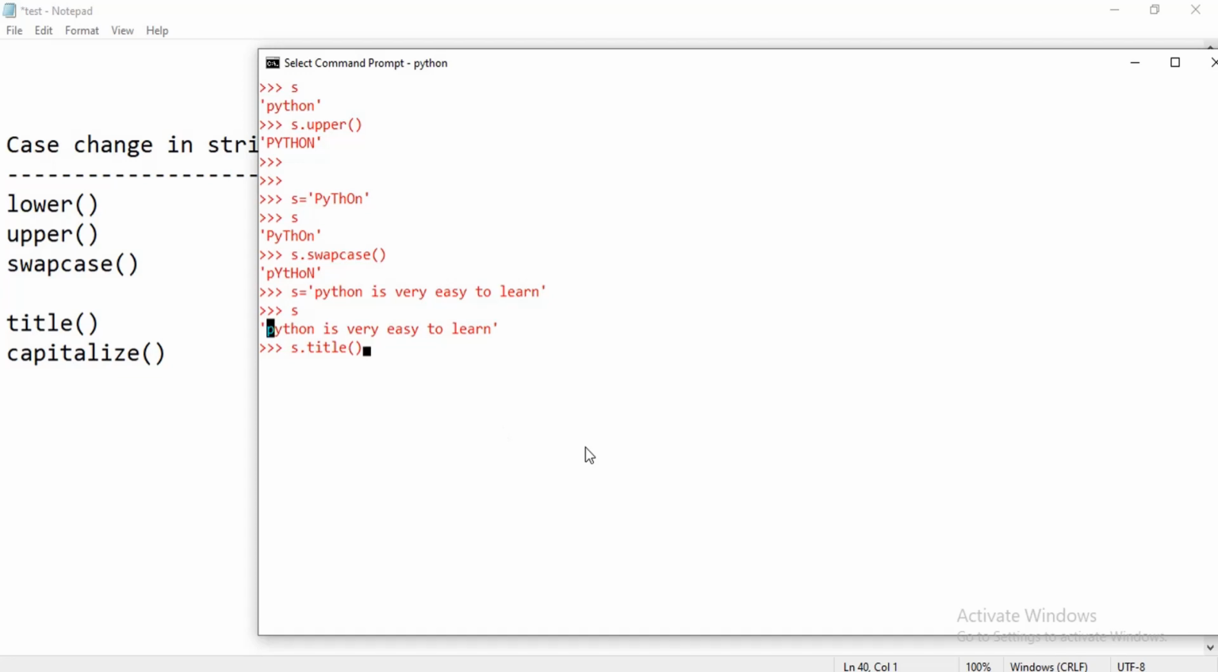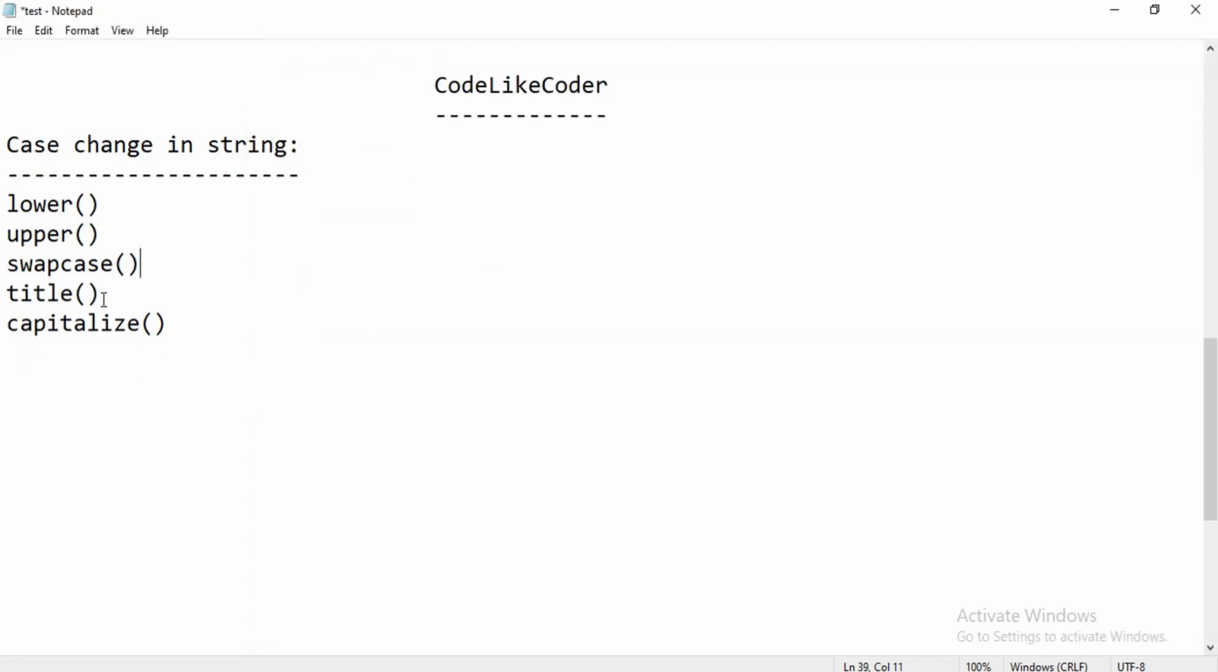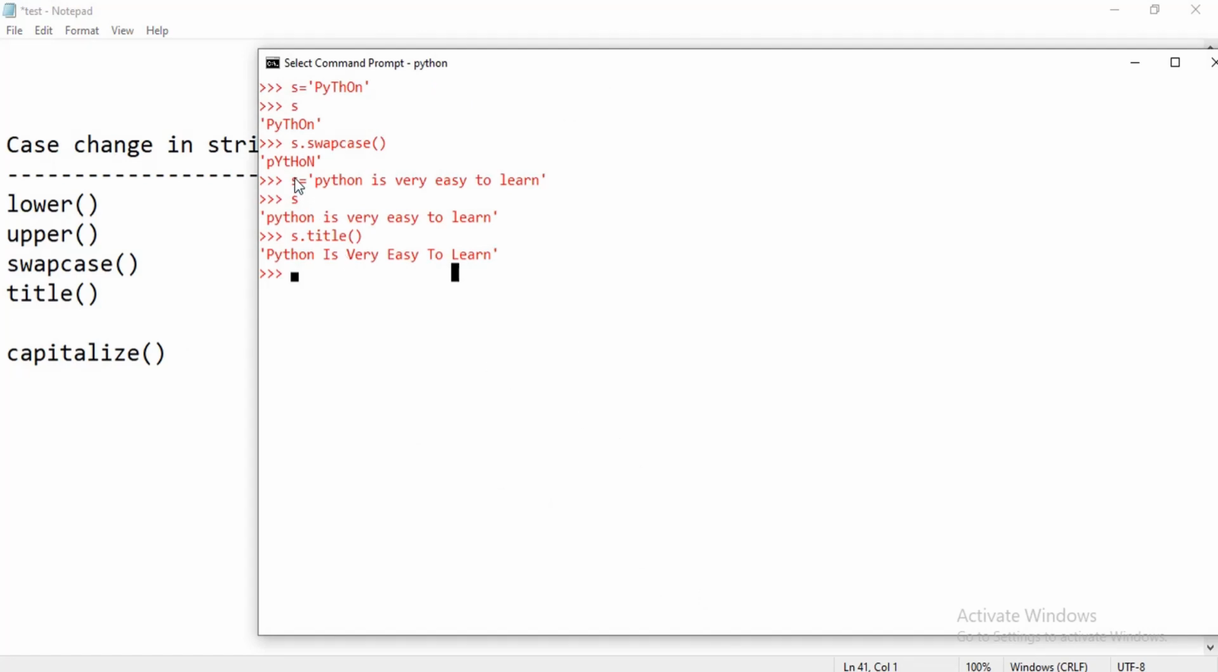Now let me press enter. See here, P is capital, I is capital, V is capital, E is capital, T is capital, L is capital. So this is about our title function, which we have covered here. The next function is capitalize. I am using the same string here and printing s.